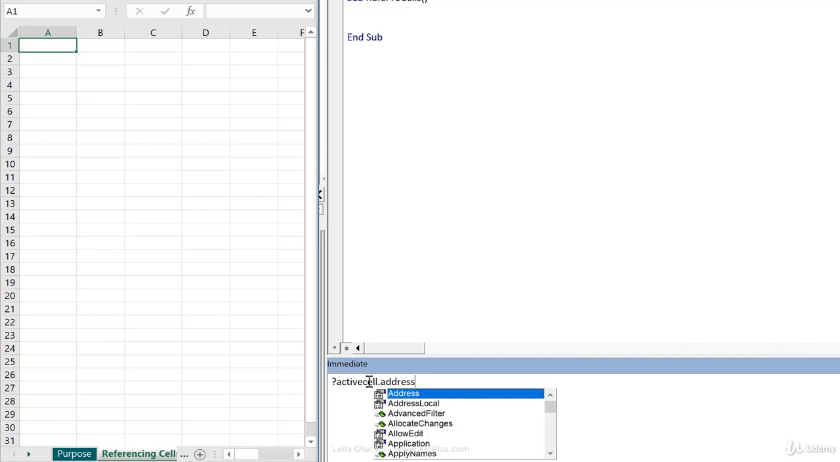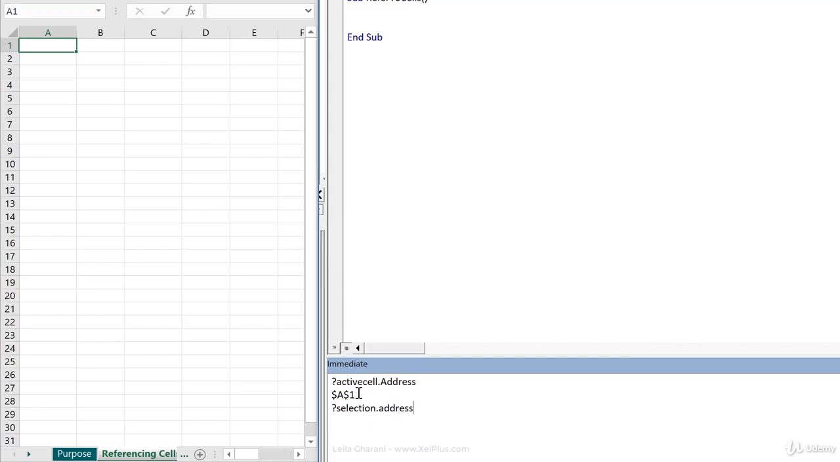Now I'm going to put a question mark and type in ActiveCell.address. So that's the property of the active cell object. I'm going to press enter. What do you think I'm going to get? A1, right? What if I do selection.address? What will I get? Also A1.